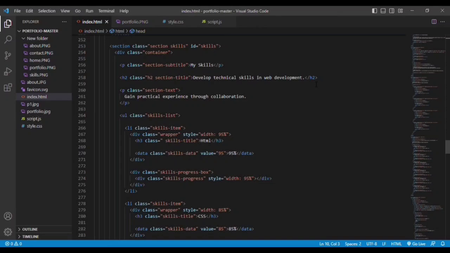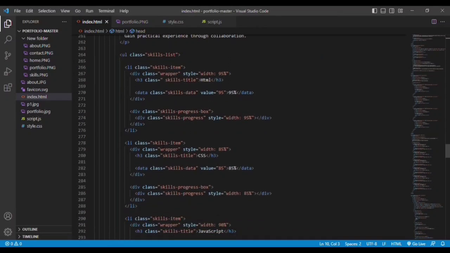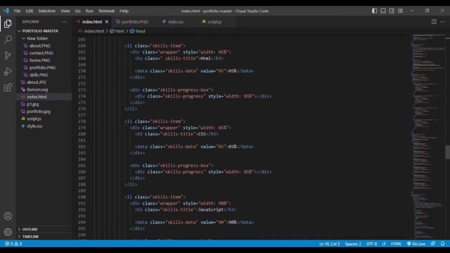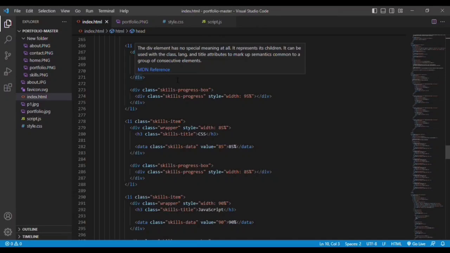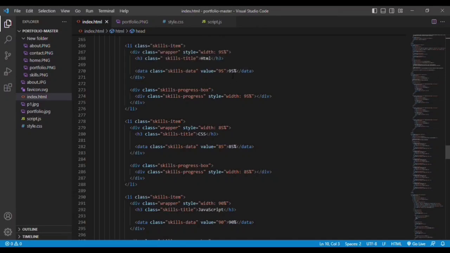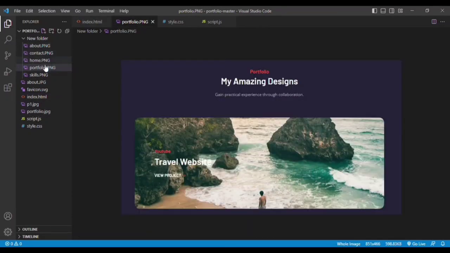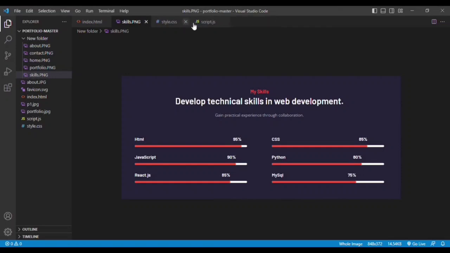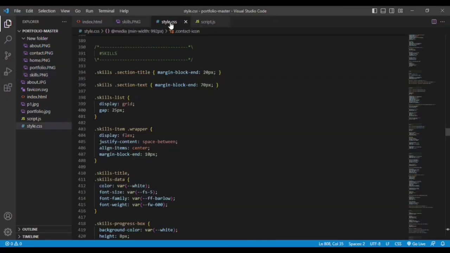For this unordered list we are adding list items, and each and every list item has a div, that is the wrapper, and inside each wrapper there are two elements: an h4 element to write the name, and a data element to add the percentage, that is 95%. This value is used to showcase the percentage of proficiency that you have. Let me show it to you in the image. You can see here the 95 percentage, this is how you create this percentage by using HTML and CSS.